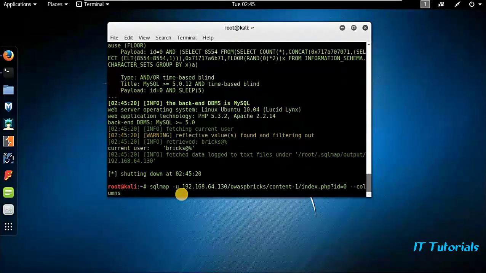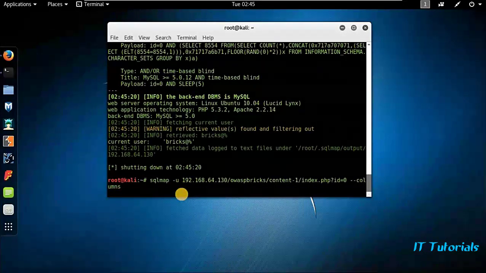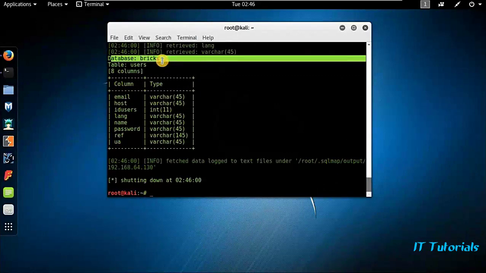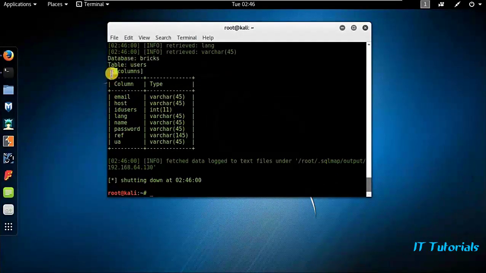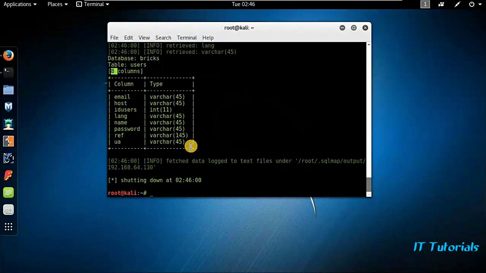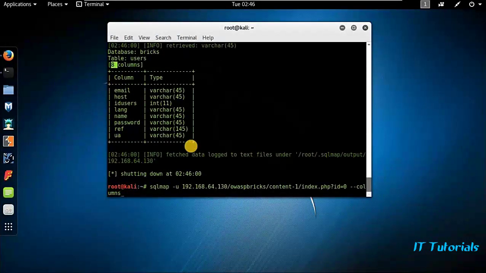Simply put the columns switch and it will try to figure out how many columns are in the database. There are a lot of columns. The database is bricks, table users, and there are a total of 8 columns like email, host, ID, users, language, name, password, reference, and UA. Now the next step is to find the table names, how many tables exist, with the tables switch.